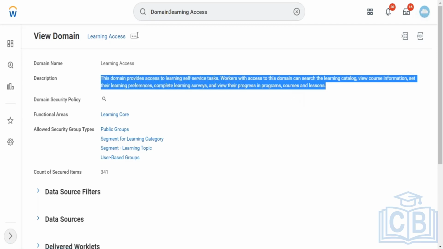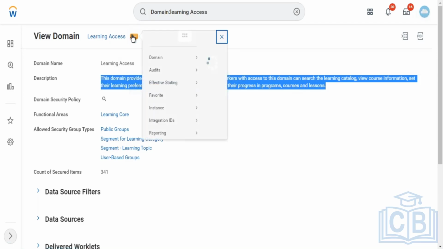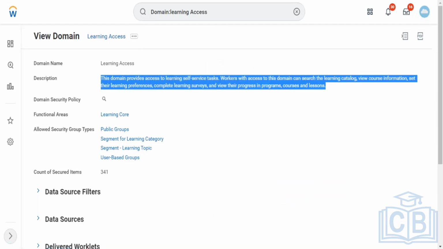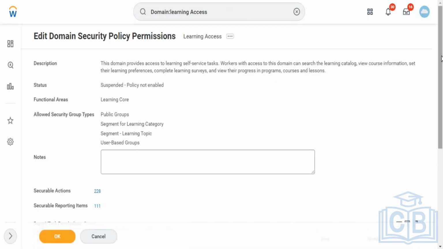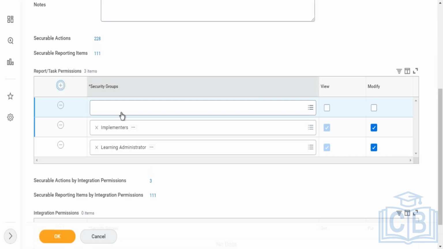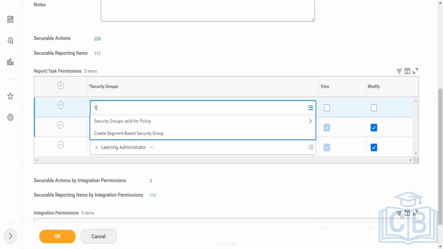To provide them access, you will grant those permissions to the particular security group here. Let's go to that particular domain and edit the security policy. Since this was part of enabling the domain, the learning administrator automatically got access to this one, as we have not manually assigned it. Since this is a self-service task which every employee should have access to, there is a security group called Employee as Self.